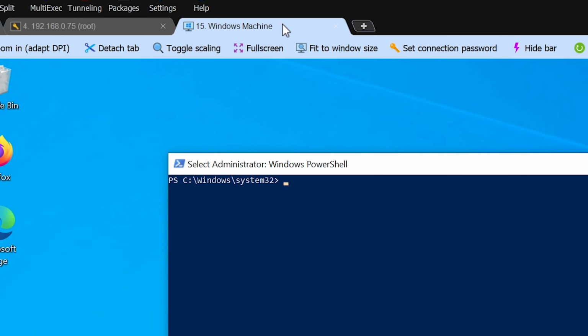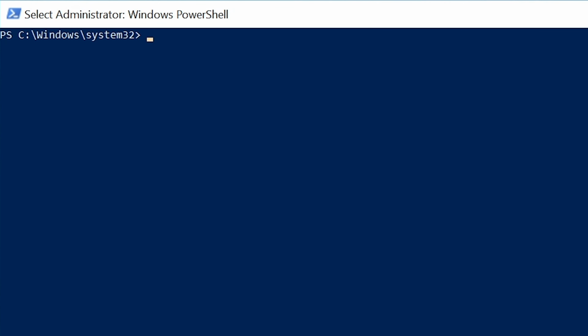Now before continuing, there's a couple prerequisites that need to be done prior to continuing this video. The first thing that needs to be done is the firewalls must allow incoming SSH connections. The second prerequisite is that OpenSSH must be installed on the machine. Once you've met those prerequisites, we can continue.